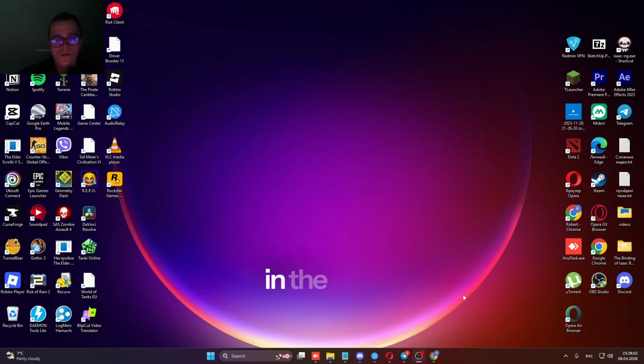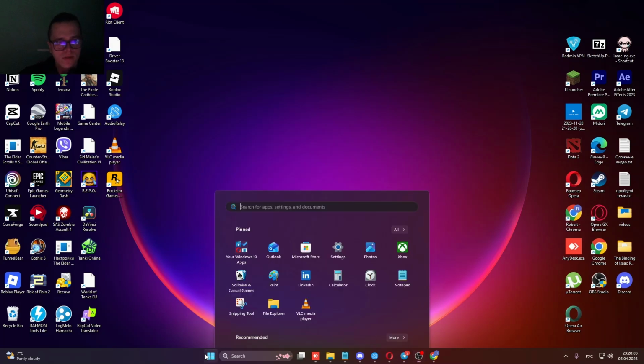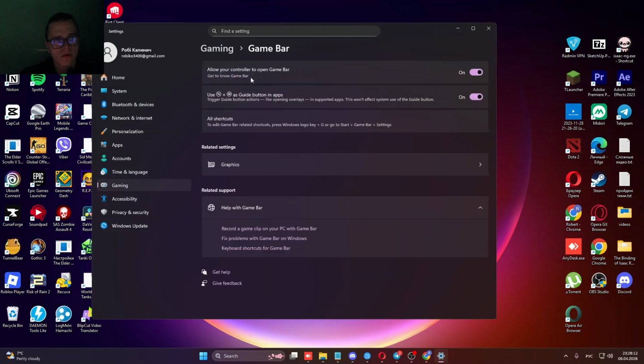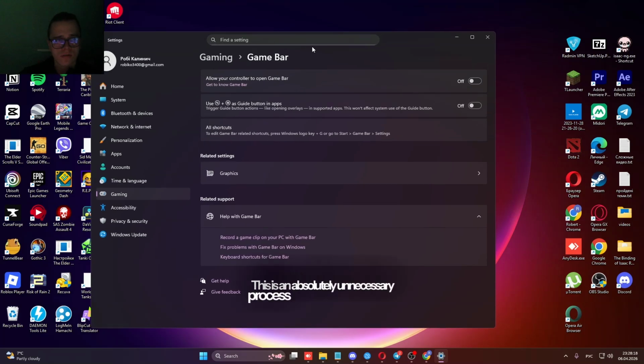And in the end, you can also close the Game tab, the so-called game bar. Go to Start, Settings. There is a Gaming and Game bar. You just turn it off. Here, turn it off. This is an absolutely unnecessary process that only takes away your computer resources.